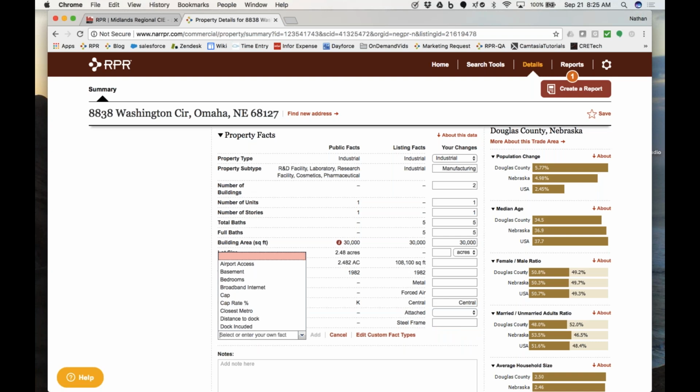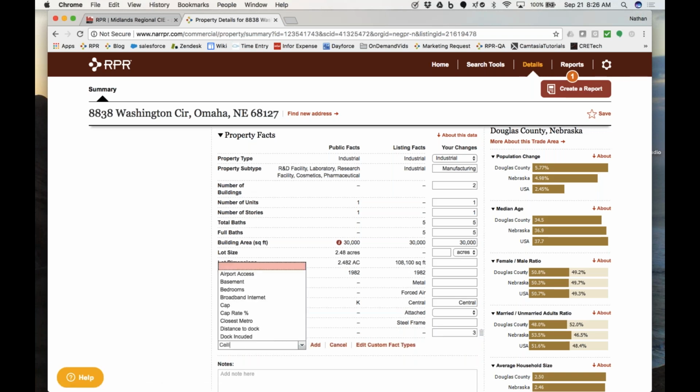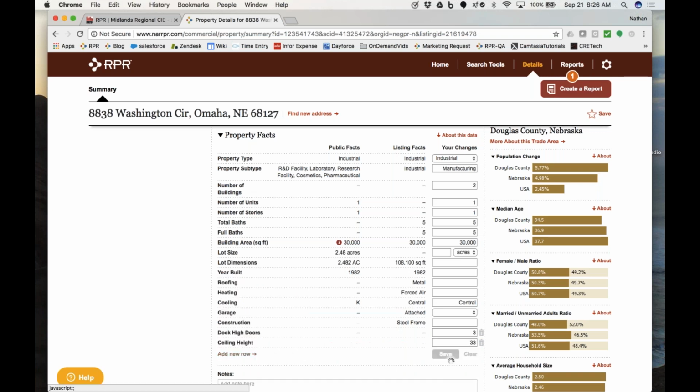And another cool thing you can do here is add other details, like I was saying. So, if you or your client's interested in dock high doors, you can add that detail. Just click the add button and type in however many there might be. So you can throw those in. You can do ceiling height, add that. Maybe this is 33 feet. Hit the save button. So it's a pretty cool way to kind of update details and add things that maybe aren't included every time in the property listings. Again, you can delete these. You can change them whenever you want. Just hit that save button and you're good to go.